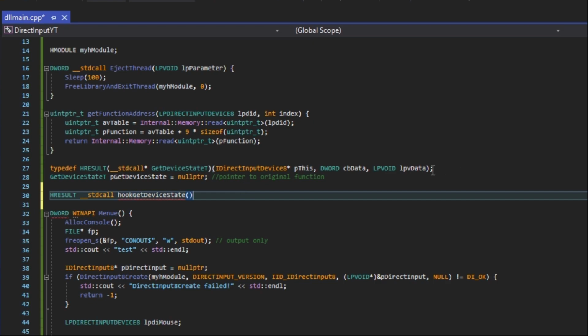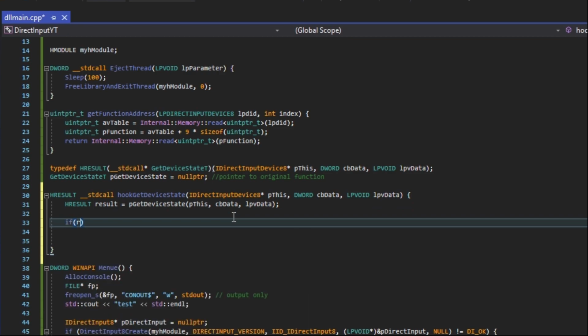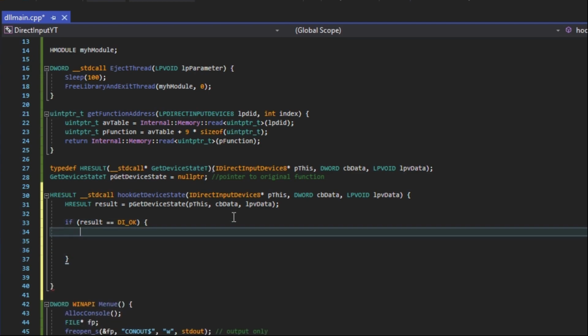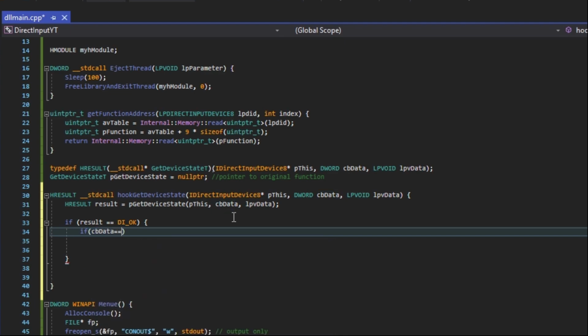Parameters and return value have to be the same as the original function. Inside, we first execute the original function using the function pointer. After that call, the parameters store the information we are interested in. cbData is the size of the buffer in the lpvData parameter in bytes. This means we can use it to figure out which device called this method.